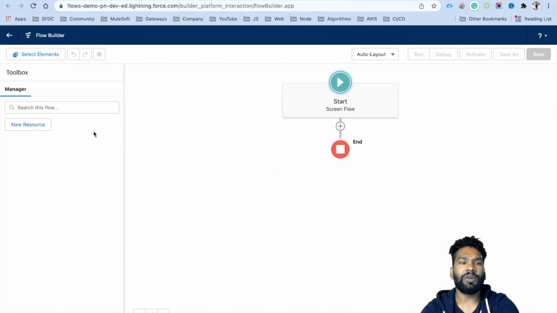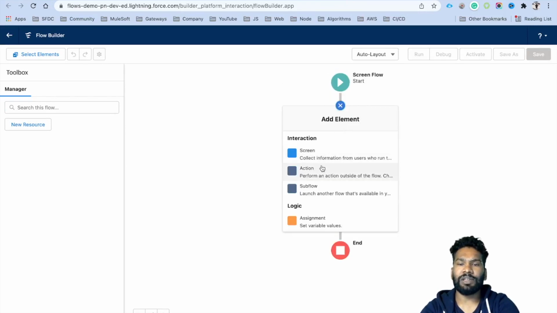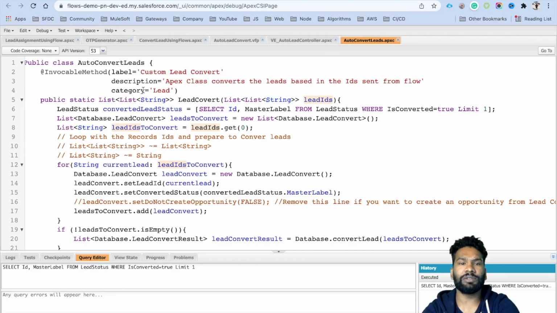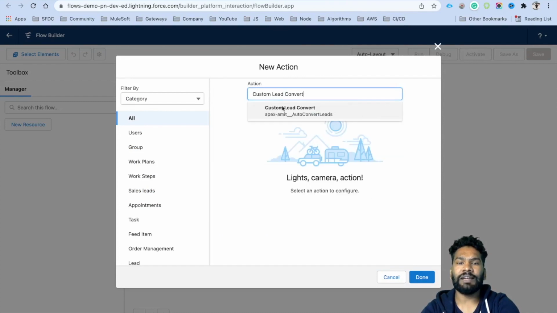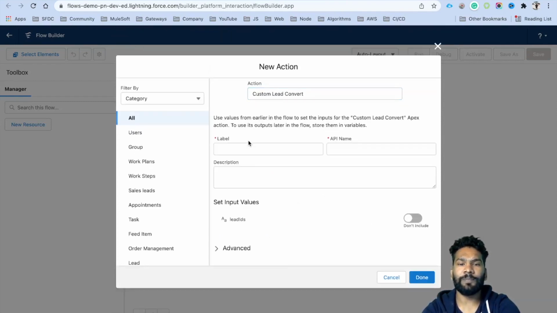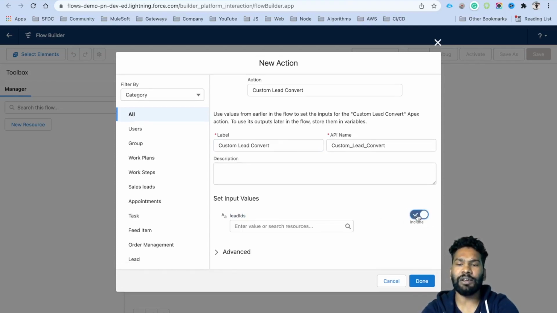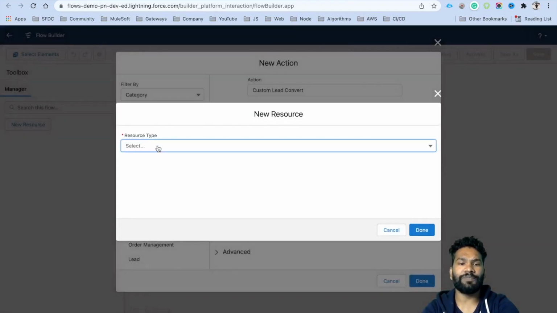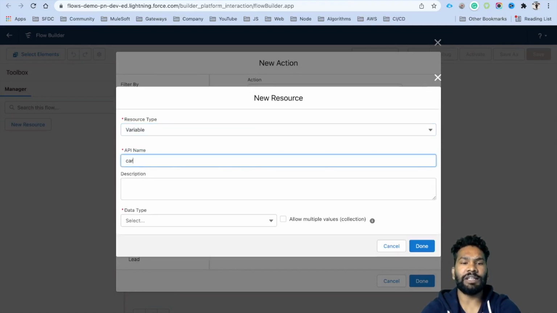Create. Now here we need to call the method. So we say we are calling an action, and what action is going to be there? Let's get back to our class, which says custom lead convert. We will find that action, and we've got custom lead convert. Now it says lead IDs, so we have to pass the list of lead IDs. Click on include, click over, then New Resource. We will create a variable and call it lead record IDs.